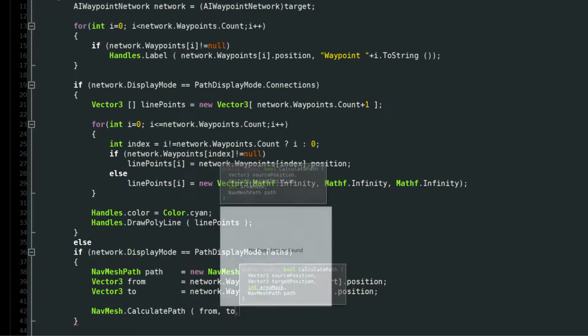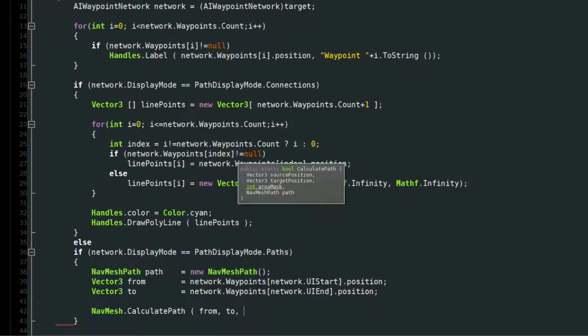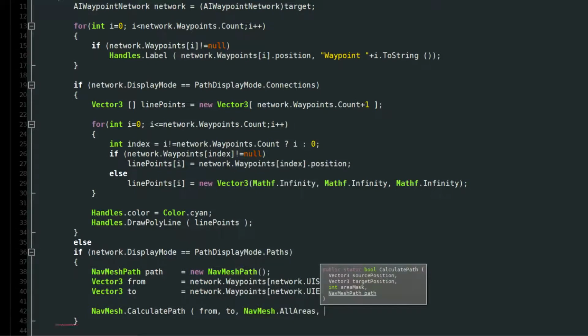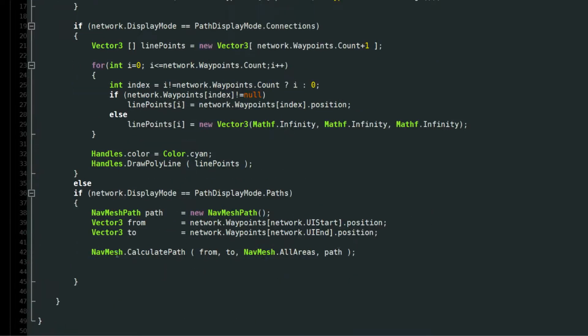from, to, and then, like I said, we have to either specify a bit mask here telling it just the areas that we want it to consider when building the path, or we can just do NavMesh.AllAreas, which is the only thing I actually care about for now, and then we pass in that path that we allocated. And that's it. When this function returns, that path will contain all of the nodes, or corner points as Unity calls them, that our agent needs to walk along to get from the from position to the to position.